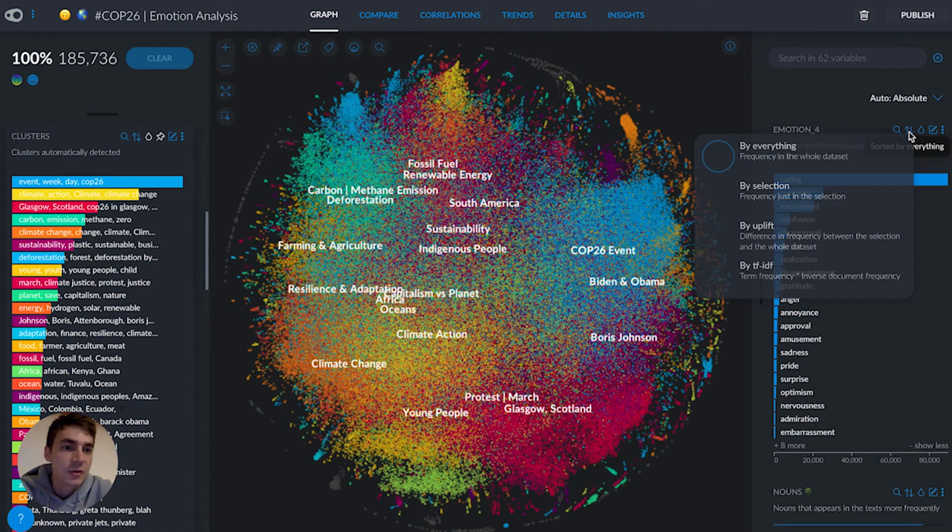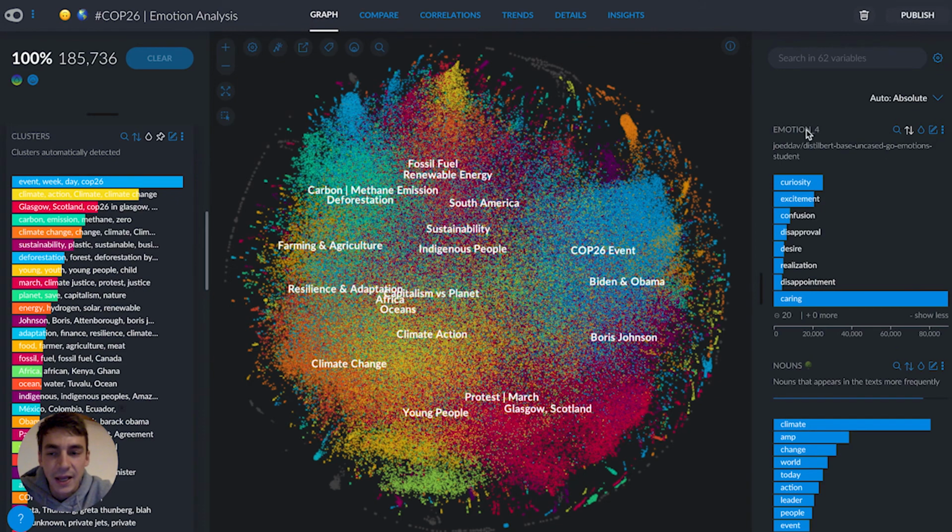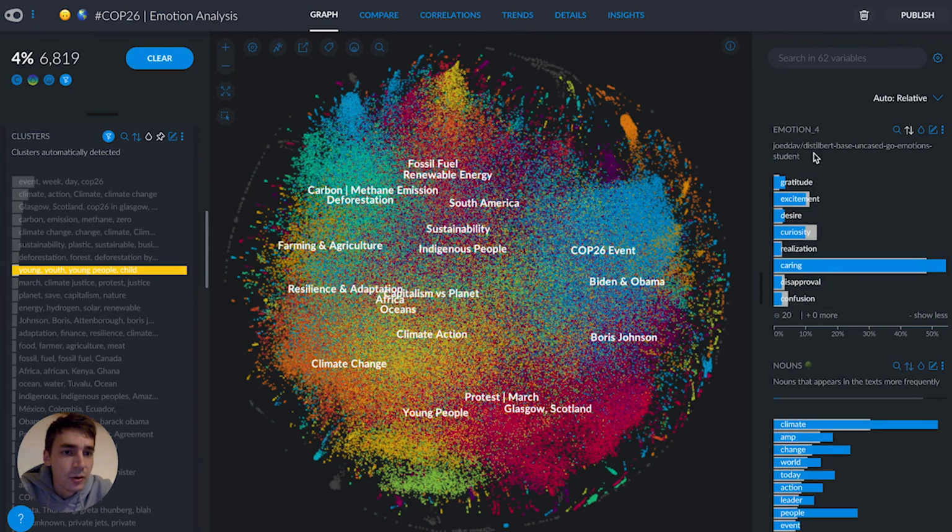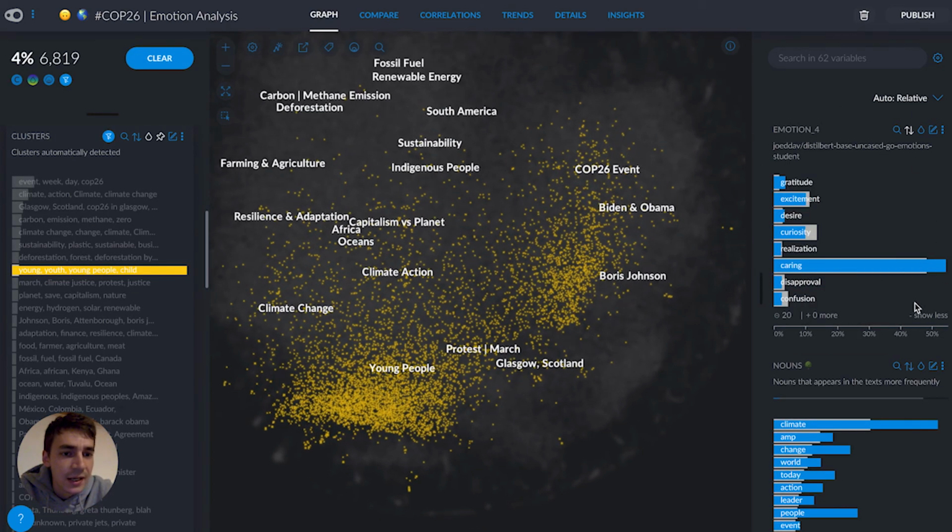So in order to get the most out of our variable, I'm going to change the sorting to TF-IDF, and then I can select, for example, young people. I can select the cluster about young people, and this emotion variable is immediately going to reflect the most overrepresented emotions within the conversation about young people, and that's gratitude, excitement, and desire. And there's loads and loads to explore here, so click on the link and explore it for yourself.